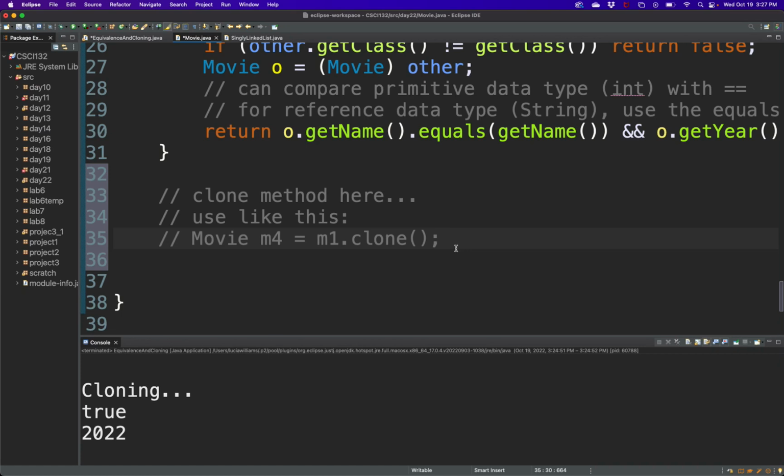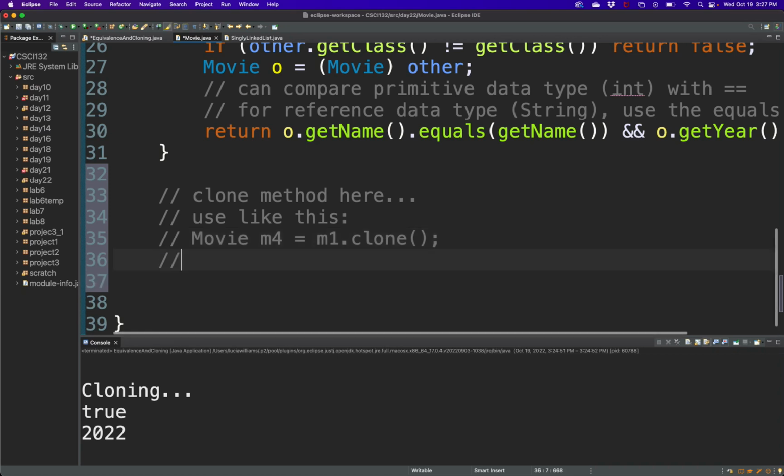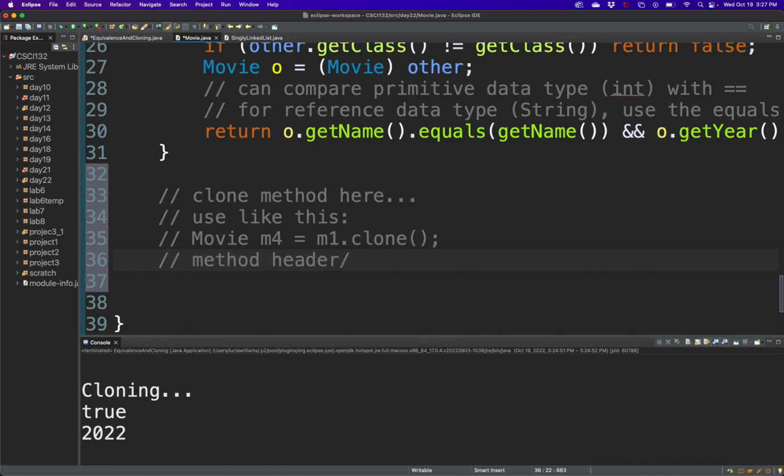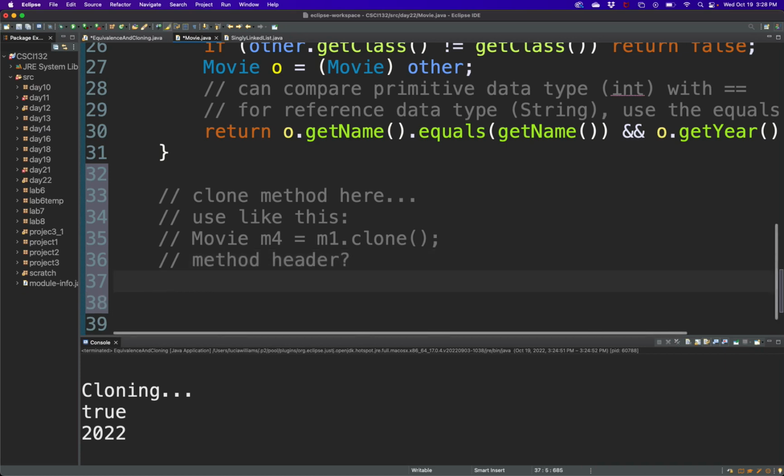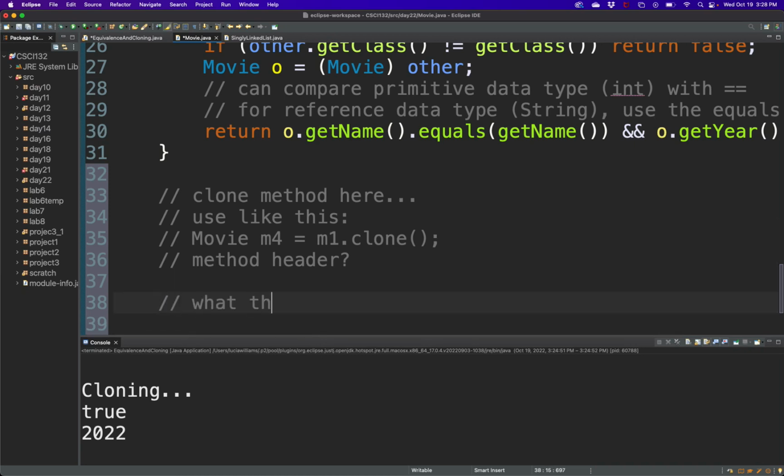Okay, wherever you are on this, turn to a neighbor, multiple neighbors, and what does this method header look like? What do we take in? What do we return? And also, what is the code in the method? So, turn to a neighbor, see if you know one of those.